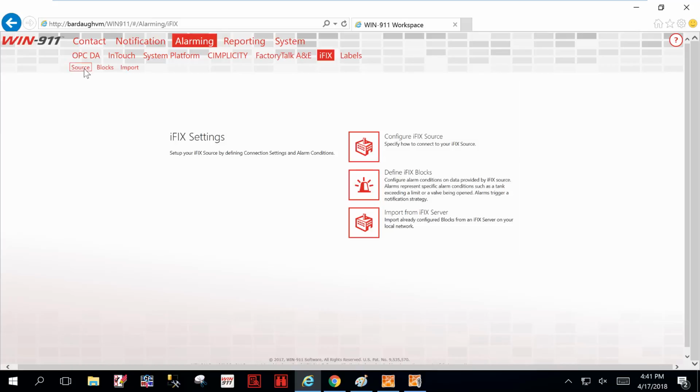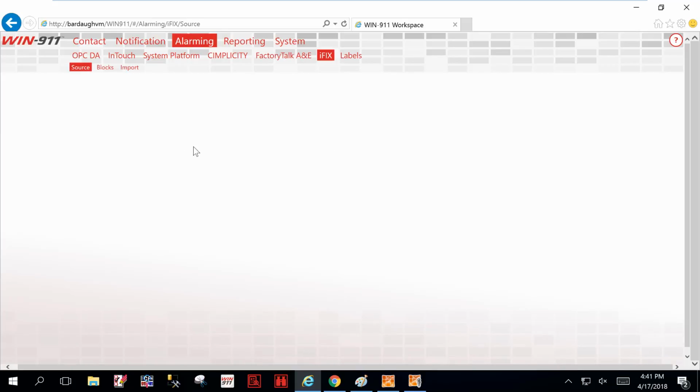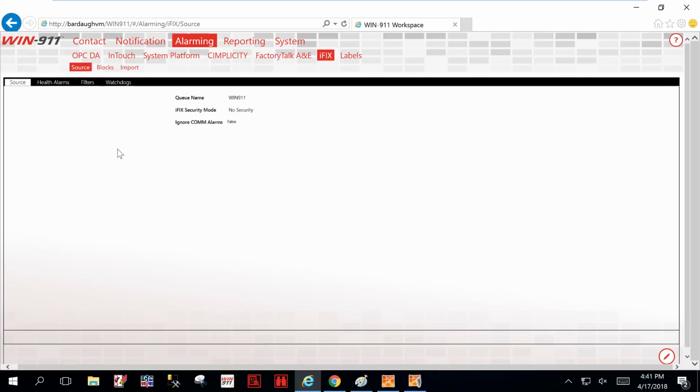In iFix, you can go ahead and configure your source. Again, very similar process across other SCADAs. It's not so much this specific SCADA, that, oh, I can't do this because I showed the iFix in the demo. It's very similar across the other SCADAs.